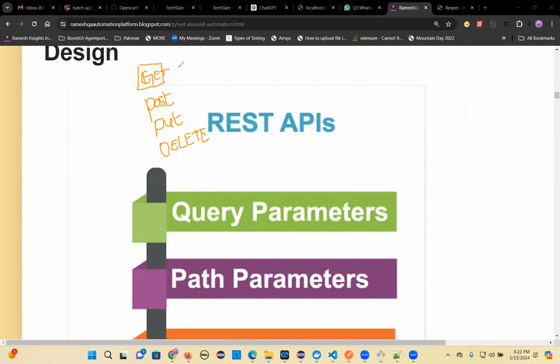So once this is done, you have to give the base URL. Base URL means your host URL, so your server URL. You are going to give that. Then slash your API name, your API method name. So like this, you have the method, and also some query parameters and path parameters will be there. I'm going to discuss them.